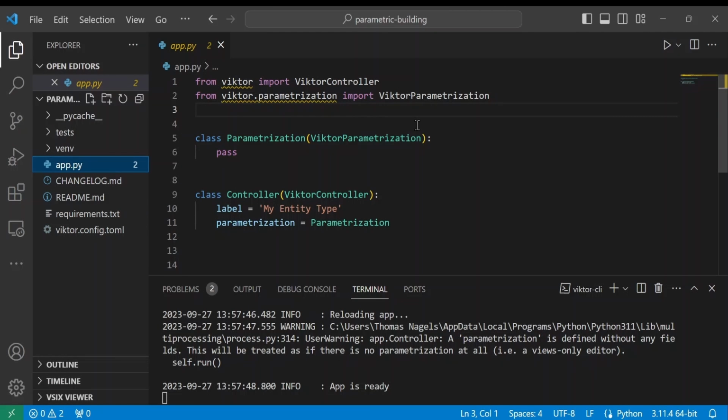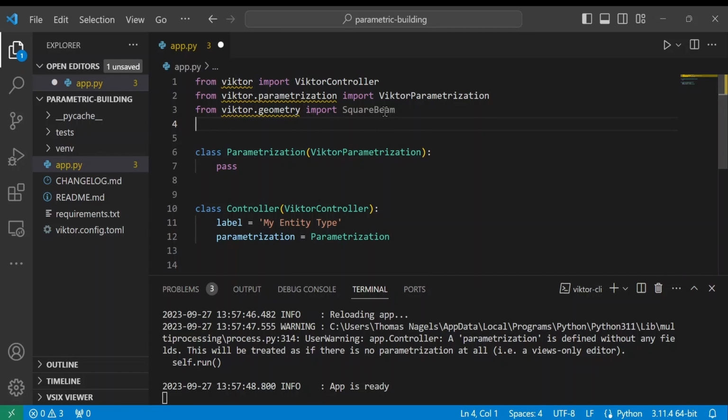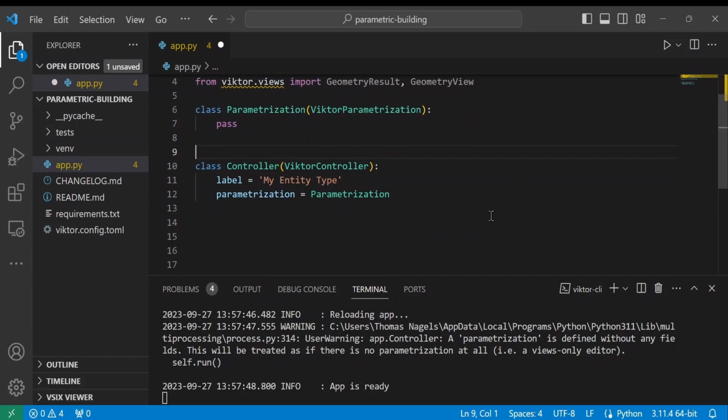We will begin by adding a simple geometry, a cube in our case. Let's start by importing the square beam from VIKTOR geometry. The next imports we will need are the geometry result and the geometry view from VIKTOR.views. That's the result, and then we need geometry view. Great. Then we go into our controller class, and we will begin by assigning a decorator. That will be the geometry view. We're going to name it parametric building.